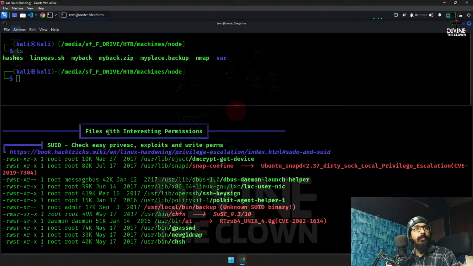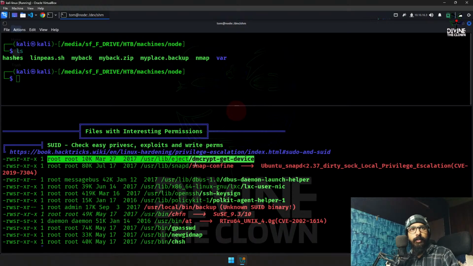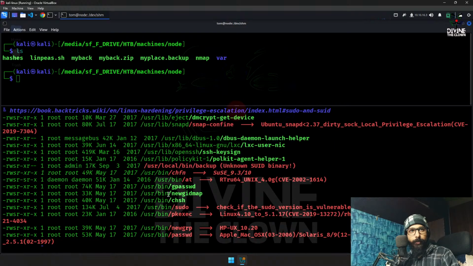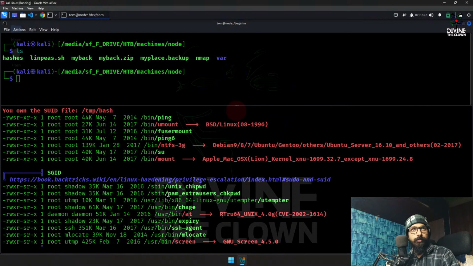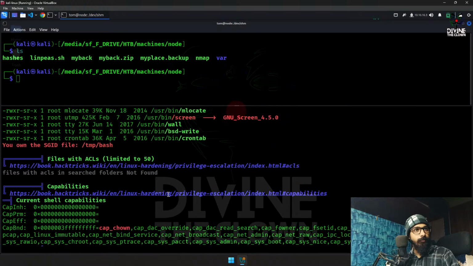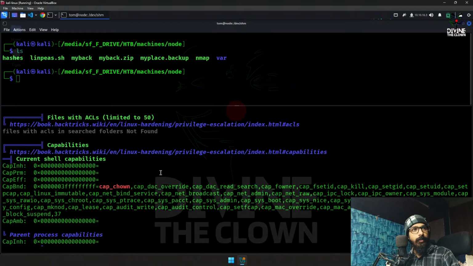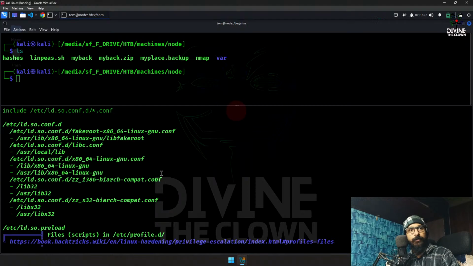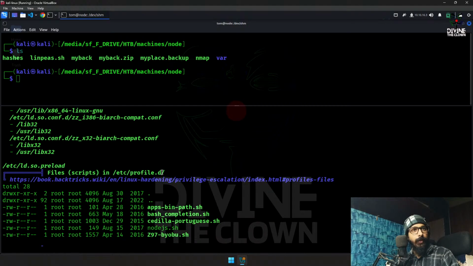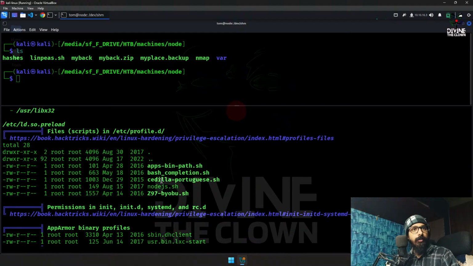And files with interesting permissions. Okay, let's see these. Root 10k. Anything that ping. File with ACL, access control list. There isn't any. Check misconfigurations. Payload. There's this node.sh, but that's also for the root.